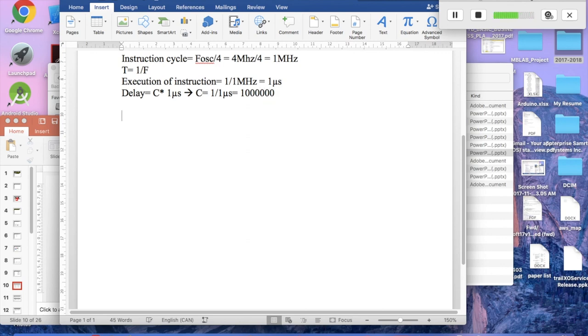How are we going to do that? We need to divide the 1 million into different types of constants. The first constant is what we call the internal loop. So we have an internal loop within our code.